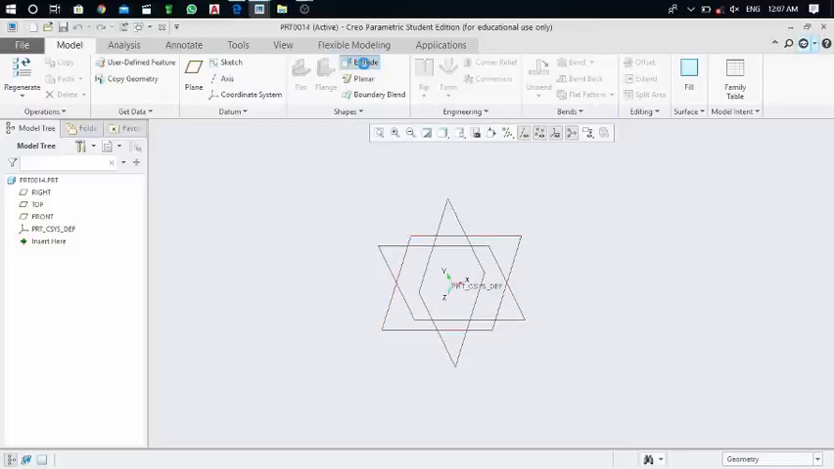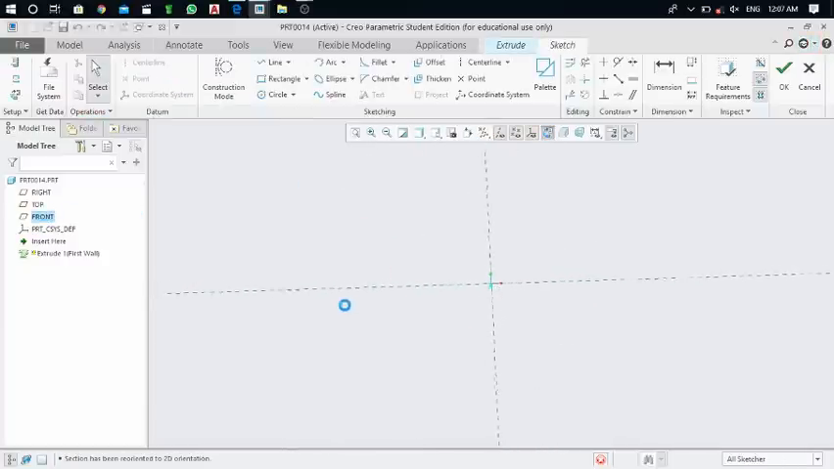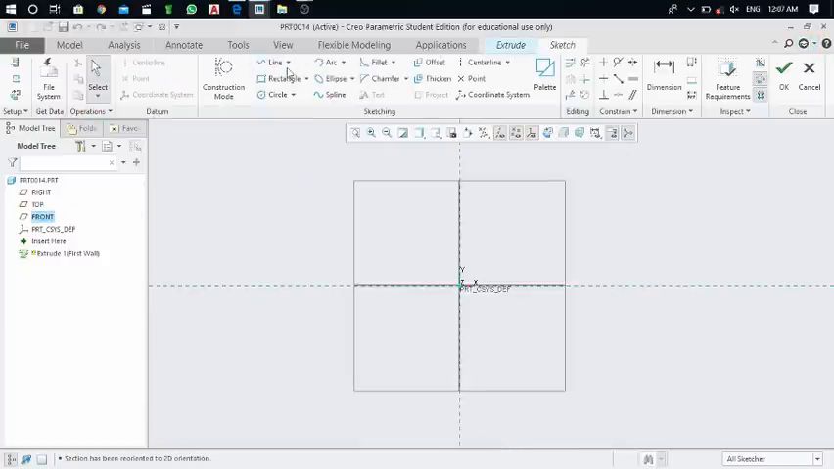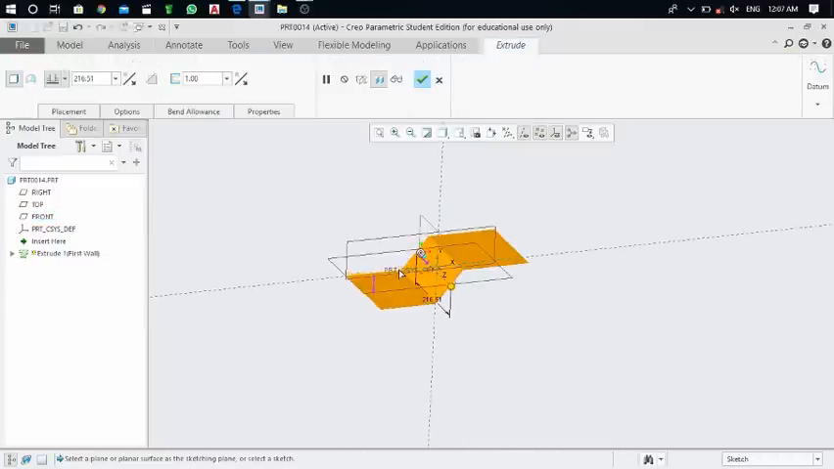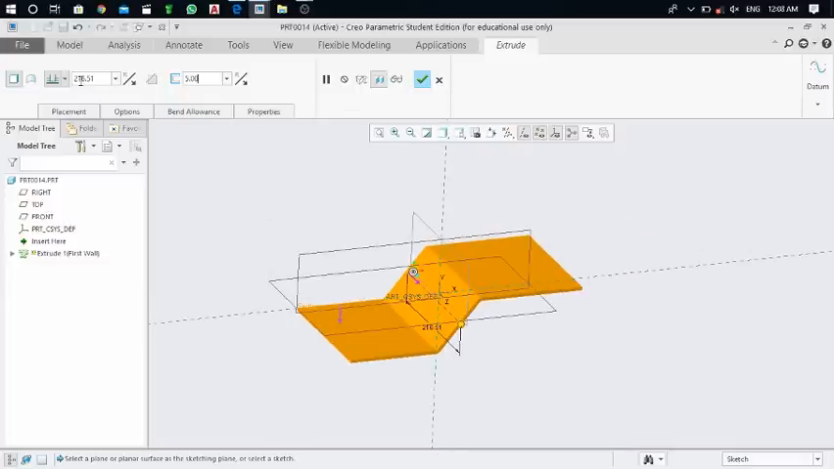So first of all, click on this extrude, select this plane, click on sketch view, take this line command, draw it over here like this of any dimension. Click on cursor, click on OK. Sheet is generated with a thickness of 1 mm. From here you can change the thickness. I would like to make it 5 mm and press enter. Now this sheet is of 5 mm thickness.